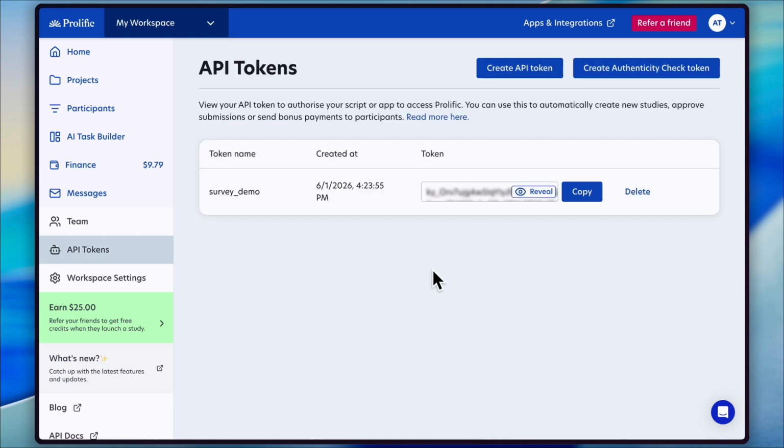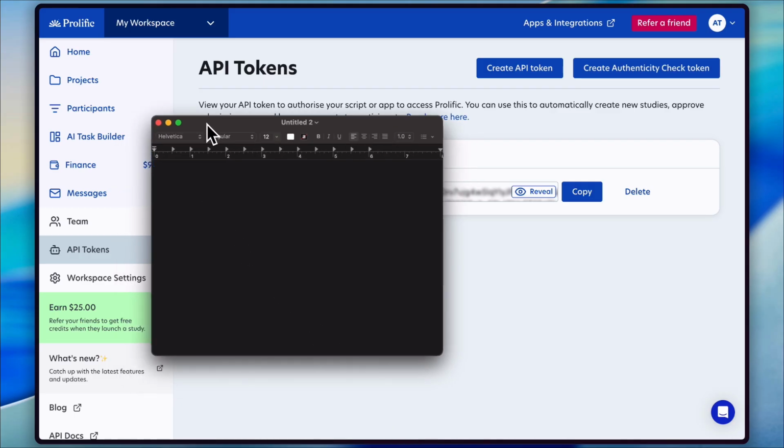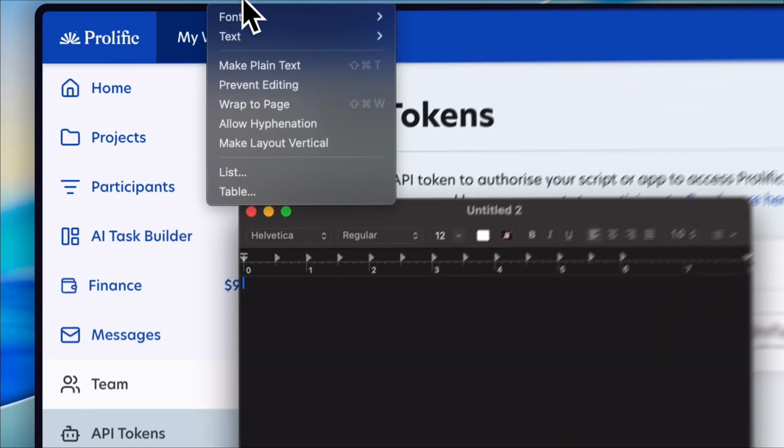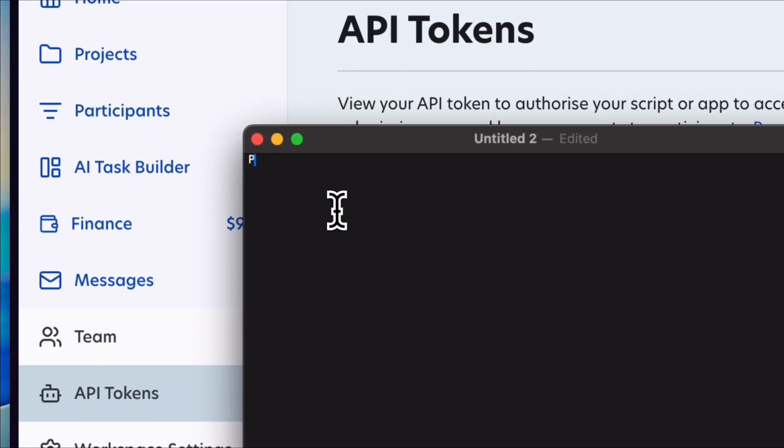What we're going to do is create a .env file. And to do that, I'm going to open TextEdit on my Mac, and you should format this as plain text. So in the top menu, I'll click Format and hit Make Plain Text. And then I'm going to write down Prolific API token as my key and slap the API token right into this file as the value.